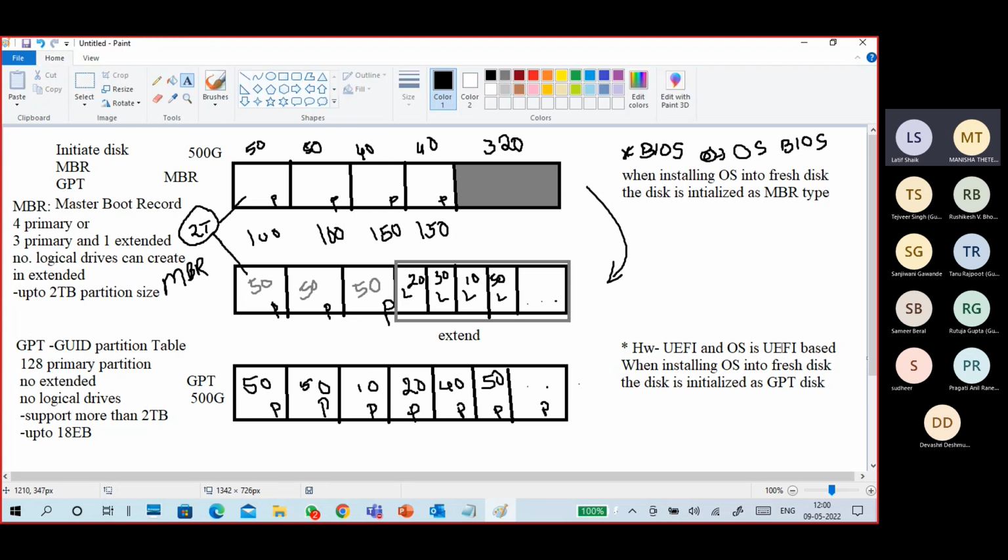So I have written it normally here, but see, guys, if your hardware is BIOS and your OS is also BIOS, or your OS is UEFI and hardware is BIOS, meaning the primary property is UEFI, or your hardware is UEFI come BIOS and your OS is BIOS, in all these combinations your disk is initialized as an MBR, master boot record, only.